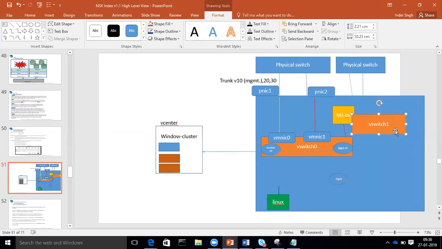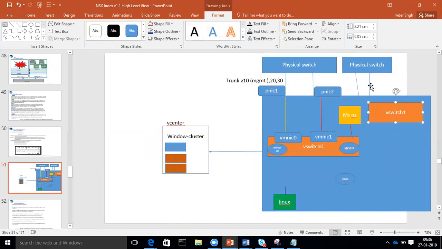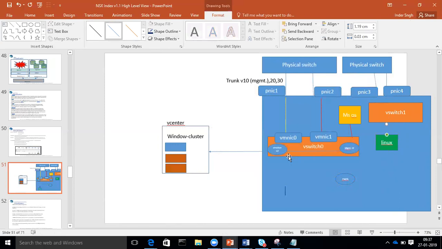So I have 4 uplinks, right? And 2 uplinks will be for the virtual machines, pnic 3, pnic 4. All the machines I'll connect to vSwitch 1, means they will take this path, and any replication and management will happen through these different vSwitches.